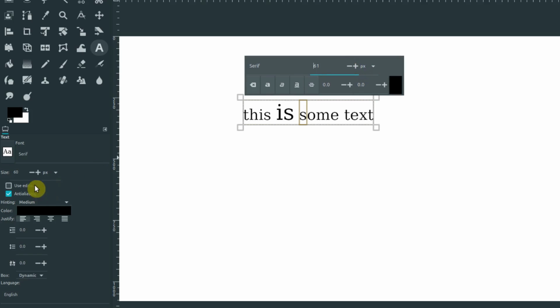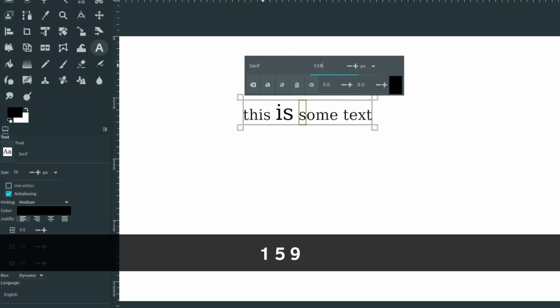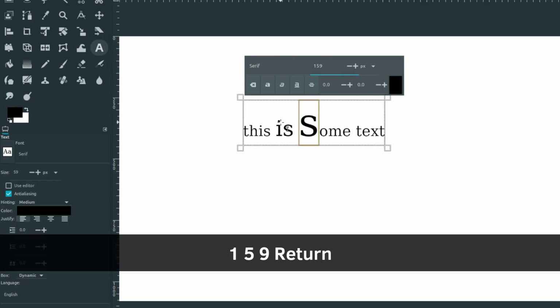We don't use the plus and minus over here because that's going to change the entire selection, or it's going to change the attributes for the next text box that we create. So whatever's selected is going to be what's changed up here. We can also double click and just type in a value, so 150, we can make a giant S there.